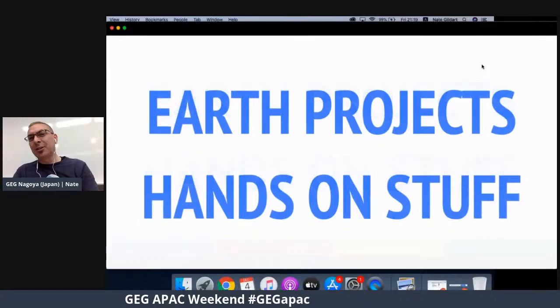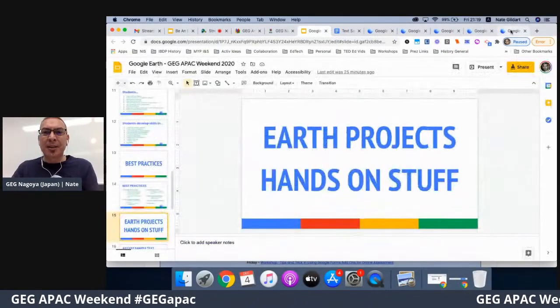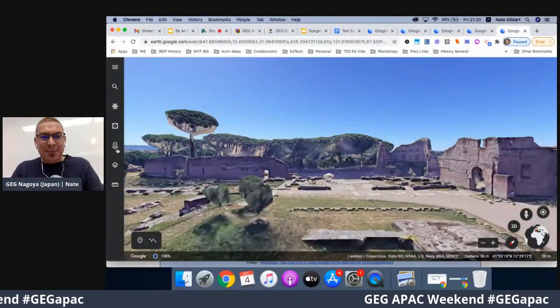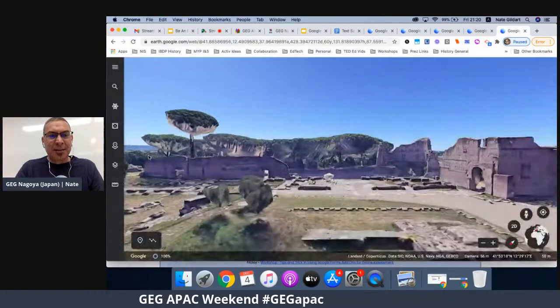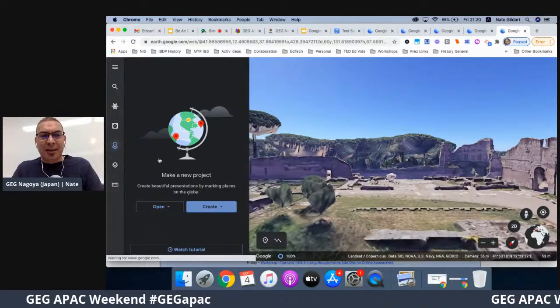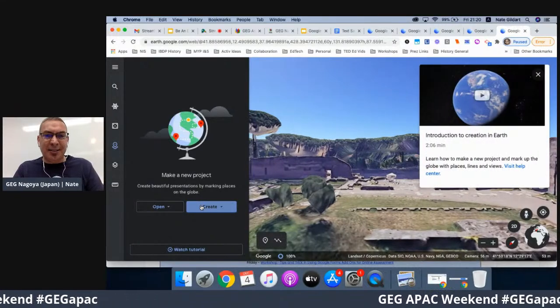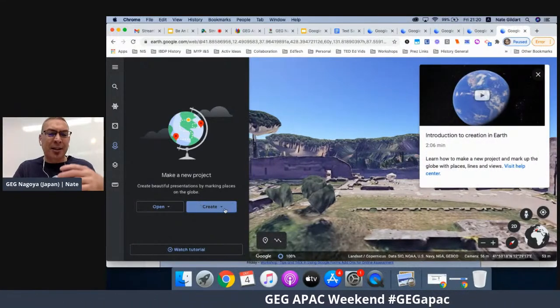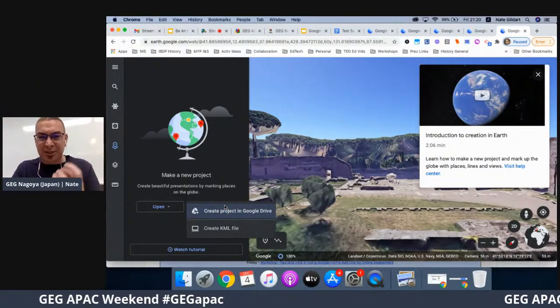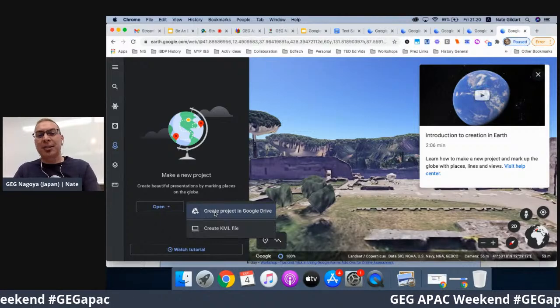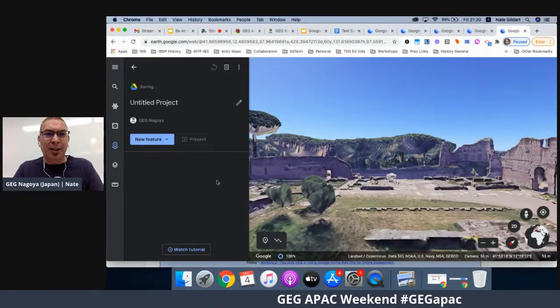Off we go. We are going to jump back into Google Earth. And so again, go to the projects icon, and you click on that. And you're going to click create. Now, if you have one already created, then you can click on the down arrow and look in Google Drive. All your tours are saved in Google Drive, but I'm just going to click Create Project in Google Drive.